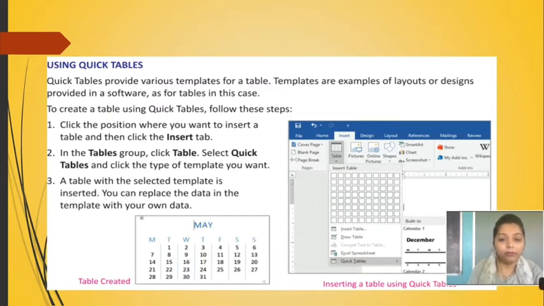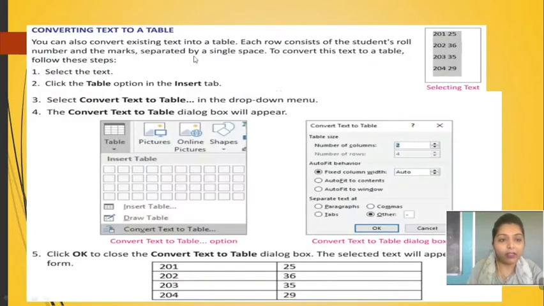Next, what's next? Now converting text into a table. Now for suppose we have written a text, okay, we have typed some text in Word, we have to convert that text into a table. That also we can do in Word with the help of a convert text into a table option. Clear? Let's see this option.